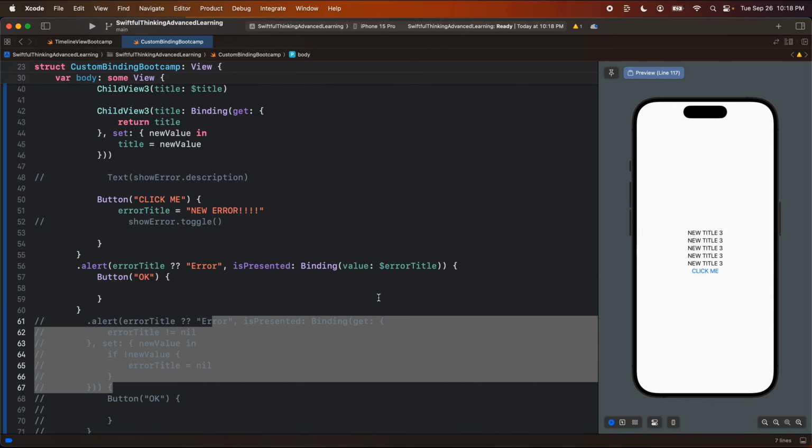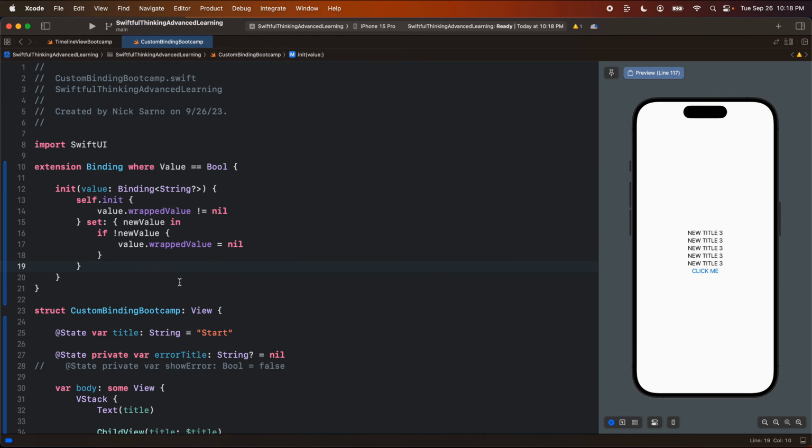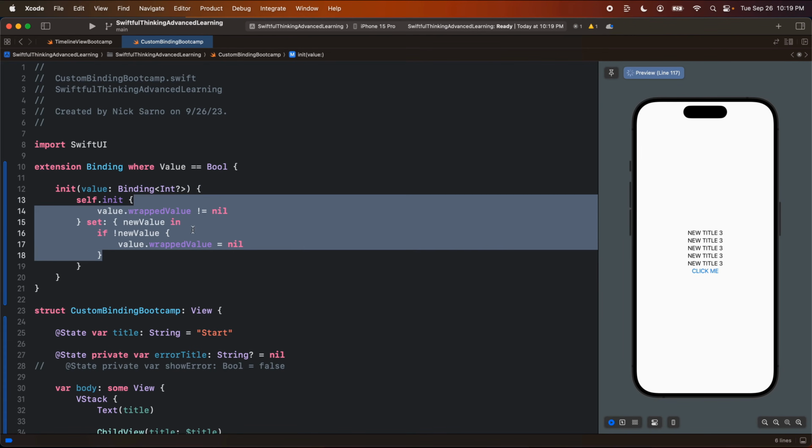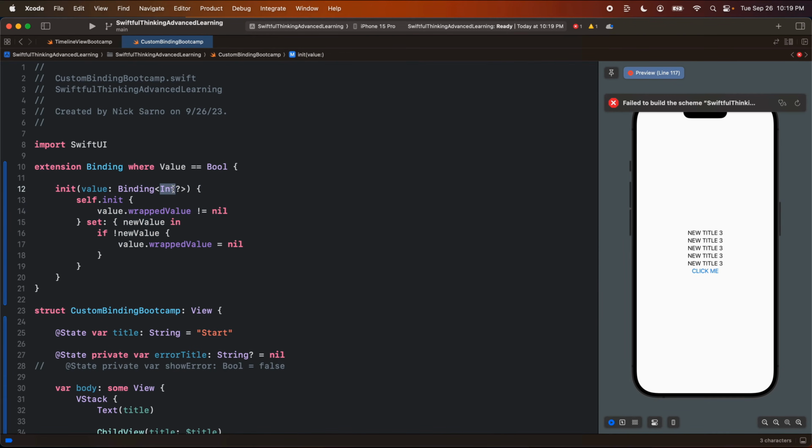This is so cool. And we're going to wrap up by making this a tiny bit better, because really, right here, we're checking if the value of this is not nil and then we're setting it to nil. But really that has nothing to do with the fact that this binding is of type string, right? If this was an optional Boolean, this would be the exact same code. Or if it was an integer, this would be the exact same code, right? It's just an optional that we're dealing with.